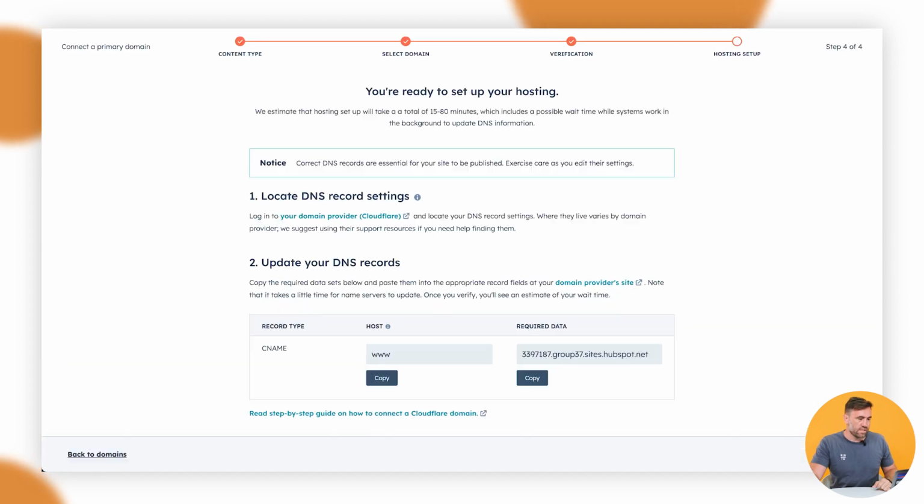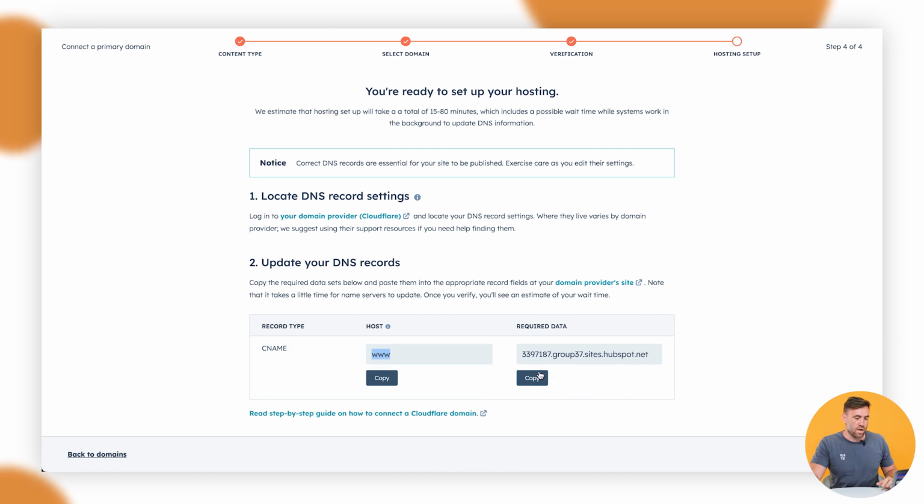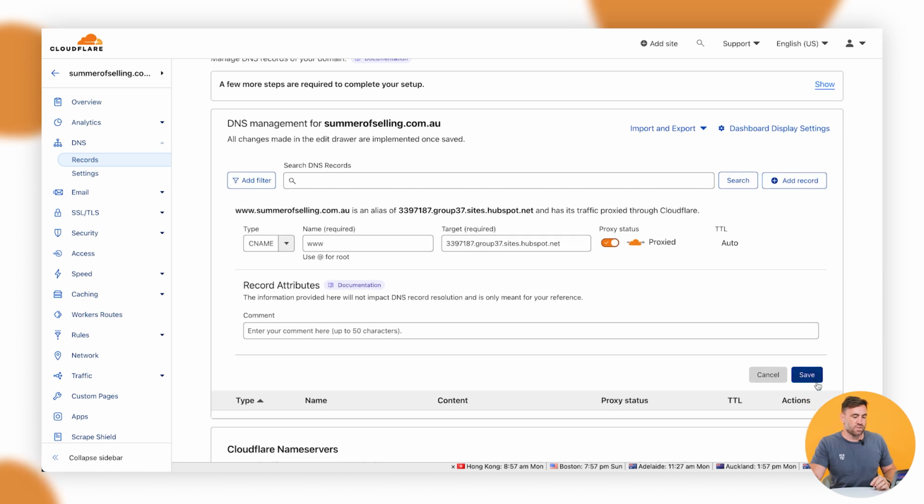And if we go across here, the host name is www. So we'll go through here, and this here is going to be www. Then we're going to go across, and the required data to go into that next field is this one here, and we're going to paste this in there. It's saying that when people visit here, it's going to go to this site and have it proxied through Cloudflare. That looks about right to me. So what I'm going to do is click on save.